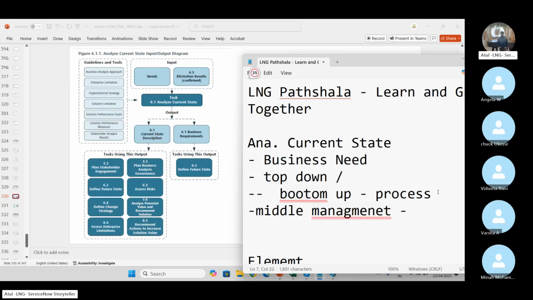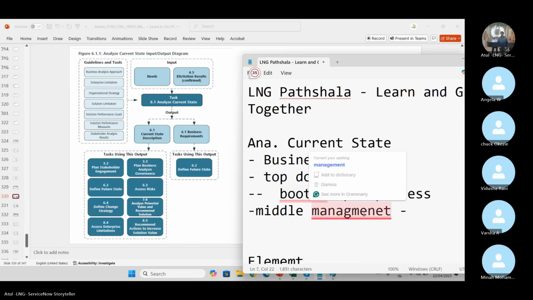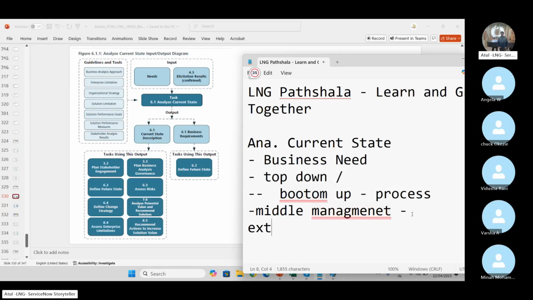Then we set up a meeting and we say that if we are reopening the same incident again and again, number one, how are you going to check the efforts of your agents? There is no mechanism. So we justify that. That is the middle management problem, not the top level, not the bottom level. It's a middle management problem. And sometimes we have external drivers as well.